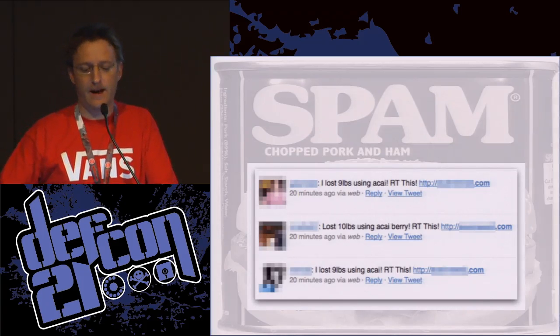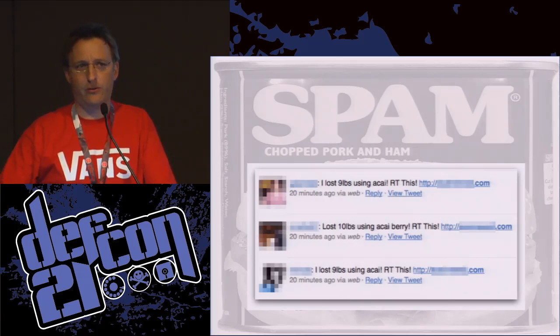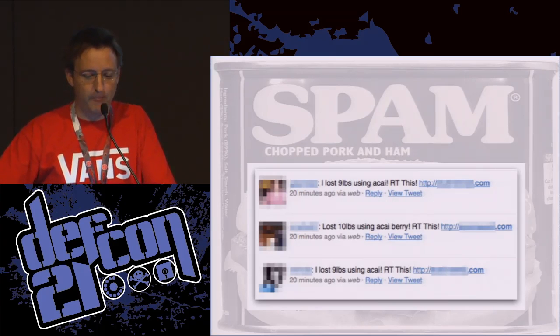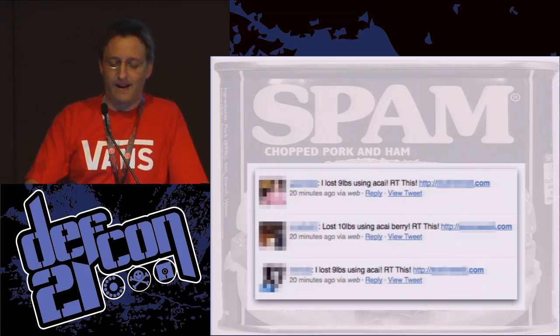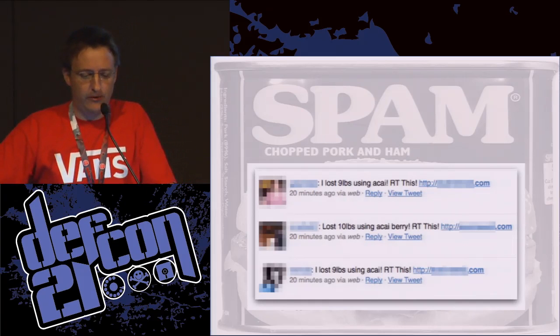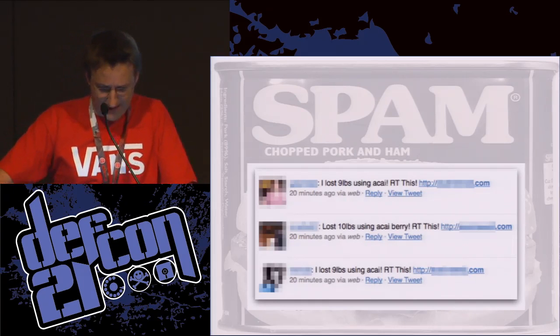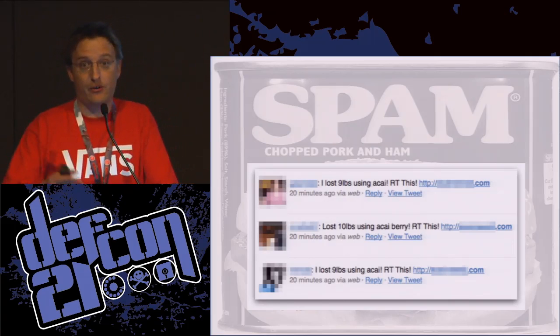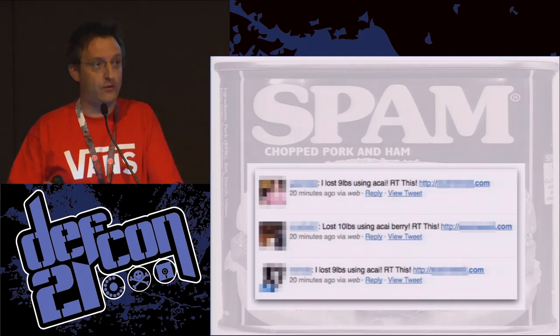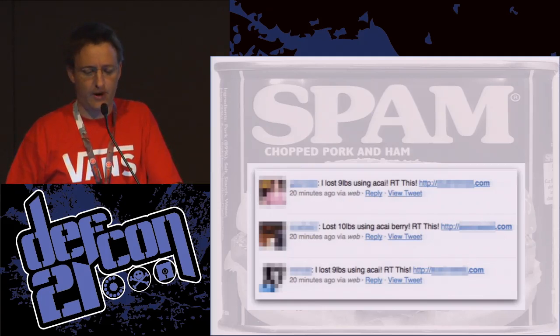The other thing, of course, is spam. So you get DMs. I'm wondering whether this was just a subtle hint that maybe I should lose some weight. But I didn't lose £9 using whatever that stuff is, acacia berries. But anyway, that was kind of what you saw a lot on Twitter as spam, and you're always thinking, who clicks on that stuff, right?